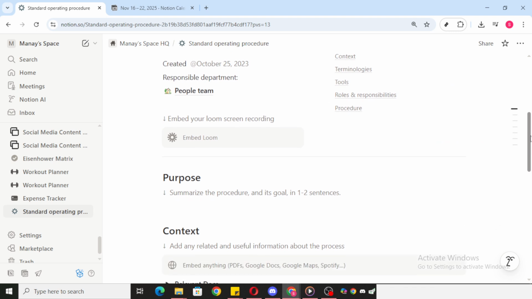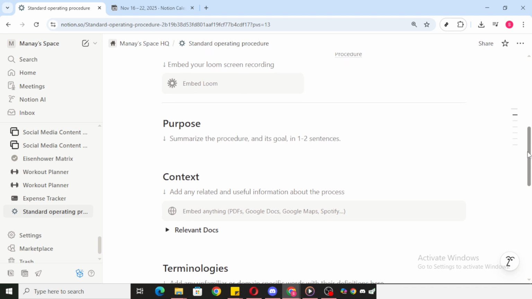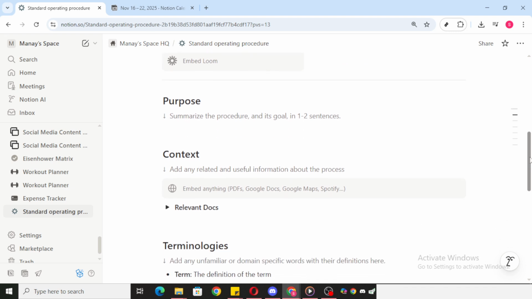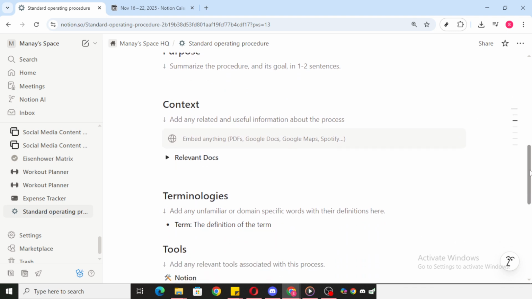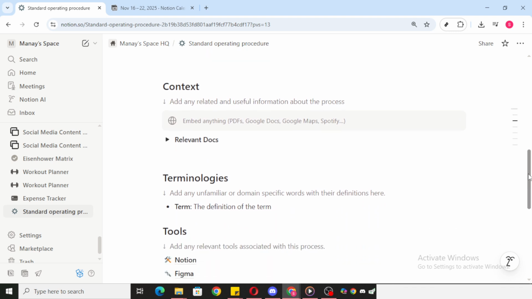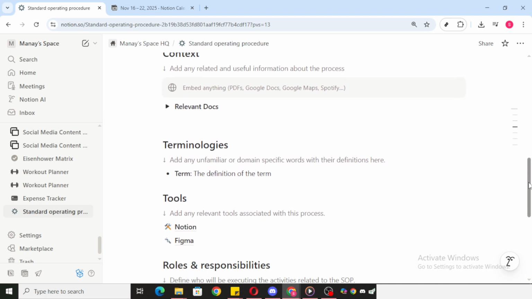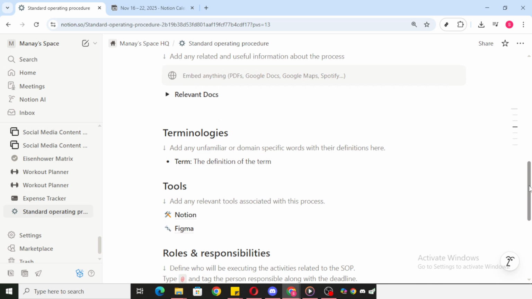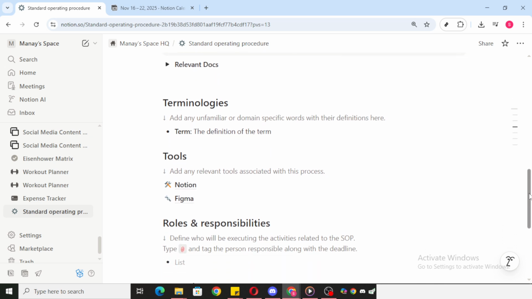Format for clarity. Use headings for sections like purpose, prerequisites, step-by-step, and quality checks. Turn long paragraphs into numbered steps or checkboxes and add callouts for warnings or tips. Collapsible toggles are great for optional details. If screenshots or links help, paste them directly under the relevant step. For recurring reviews, set a default review date so the team keeps procedures current.